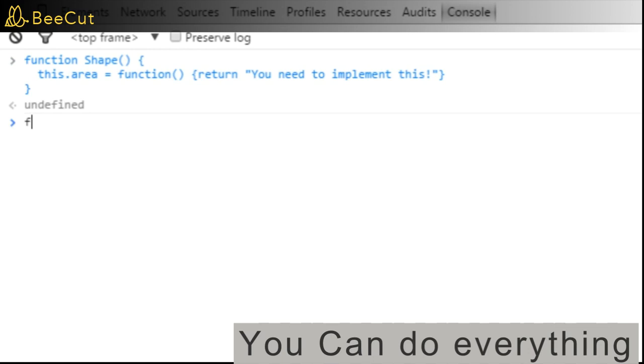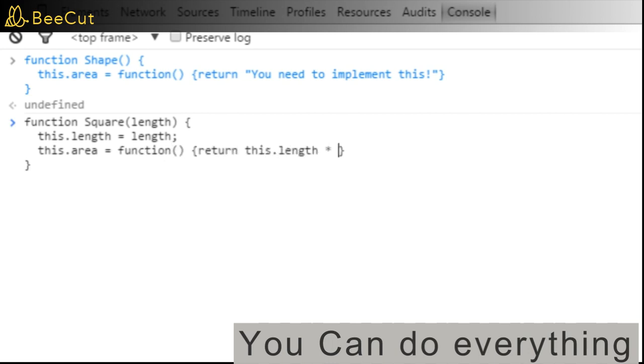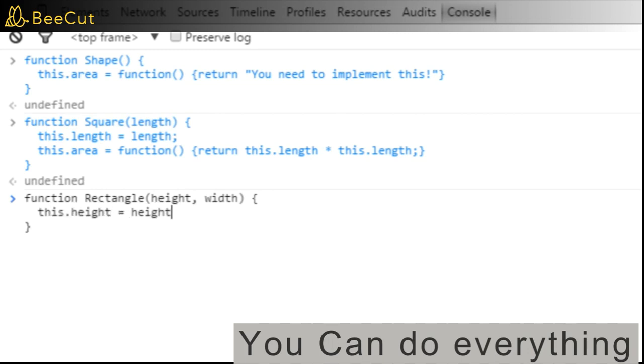Then we create another constructor function called square, which takes a length parameter, and we just store the length as its own property and also define the area function. Similarly, we create a rectangle constructor function which has a height and width. And let's say that we forget to add the area method to the rectangle.